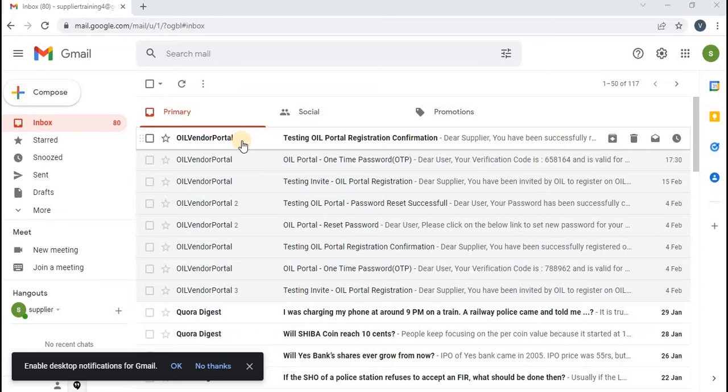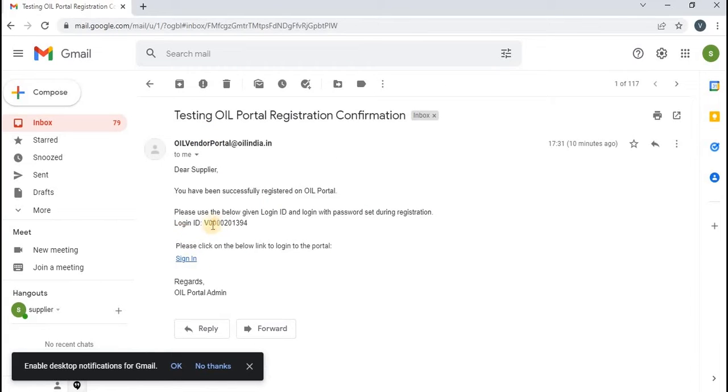To log in onto the portal, the vendor has to check their portal registration confirmation email. Once they open the email, they'll be able to see the login ID through which they have to log in onto the portal and also a sign in link. The vendor has to copy this login ID and they can click on sign in to proceed further. So click on sign in.